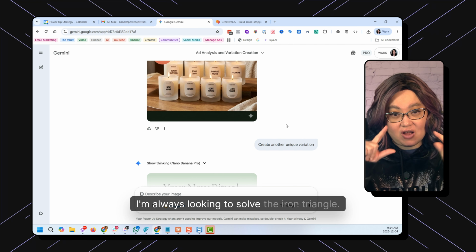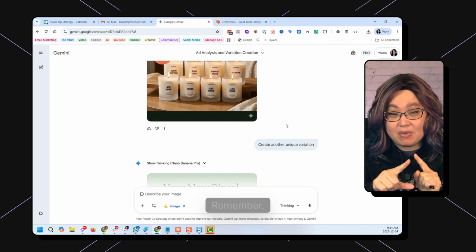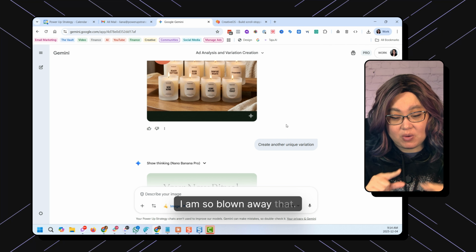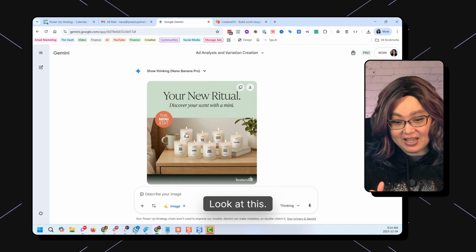I'm always looking to solve the iron triangle: better, faster, cheaper. Most of the time, remember, we can only get two. With this Nano Banana Pro, I am so blown away because it is better, faster, cheaper. It absolutely is. Look at this. Okay, new ritual.